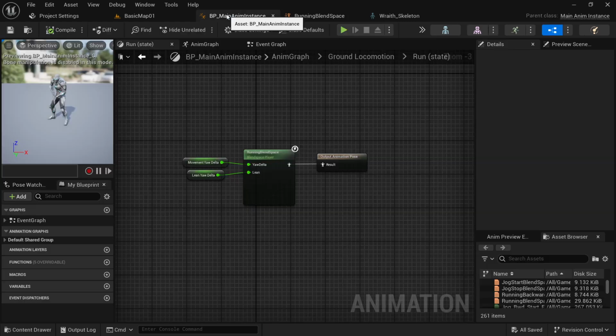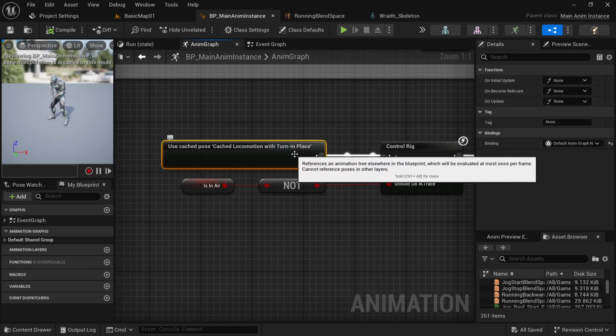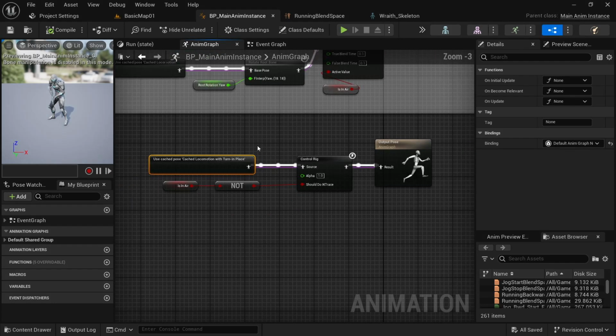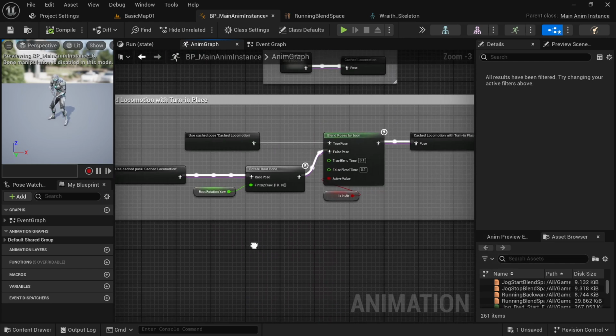We'll implement this in the main anim instance blueprint class, so go ahead and open it up, and let's get started. Currently, we have the cached locomotion connected to the turn-in-place pose, which then feeds into the control rig node and finally to the final pose. However, we're going to modify this setup based on different conditions. For now, let's move this down a bit to create more space.